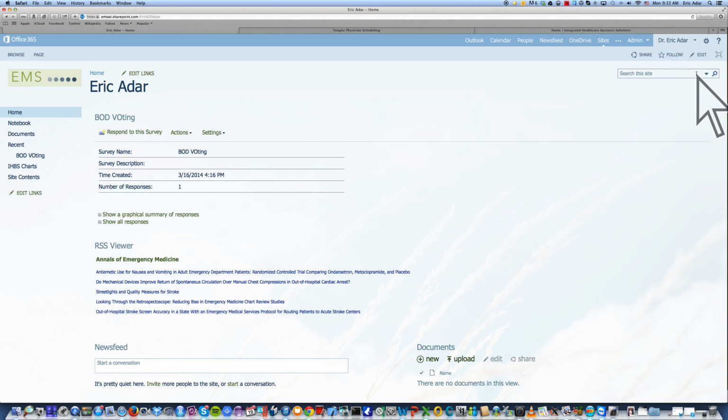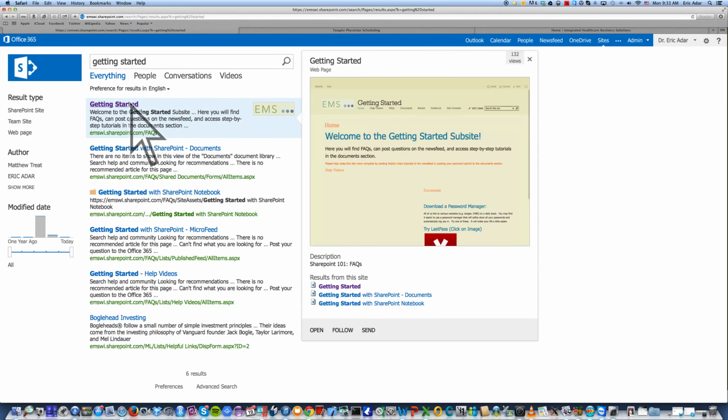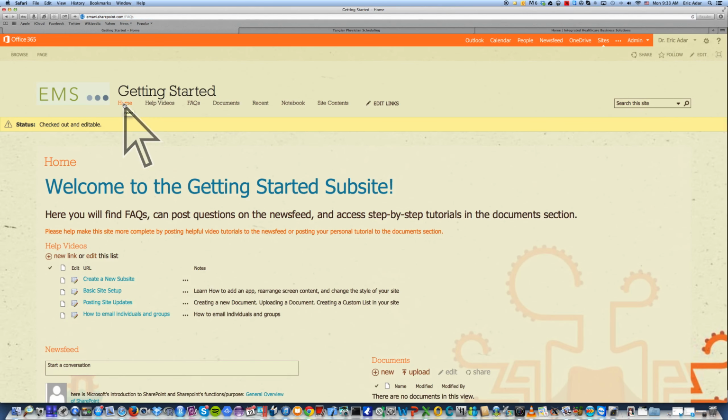So let's go to the search bar here. Instead of searching this particular site, we'll search everything. And what I'd like to search for is Getting Started. Let's click the search icon. Oh, now we can find the Getting Started subsite. Let's click on that. So now once we know where we are, where we'd like to navigate to with this link, let's click on the address bar and copy this information to our clipboard. If you're using a PC, you'll press Control C. If you're using a Mac, you'll press Command C to copy this address to the clipboard.